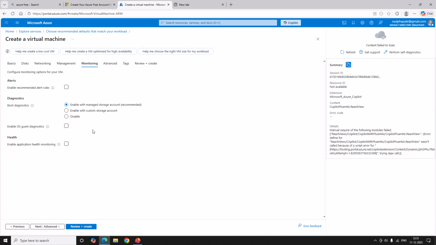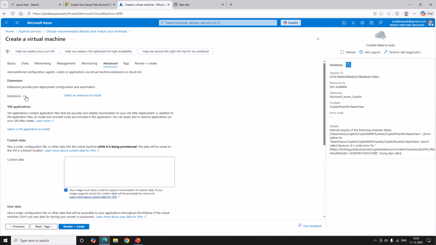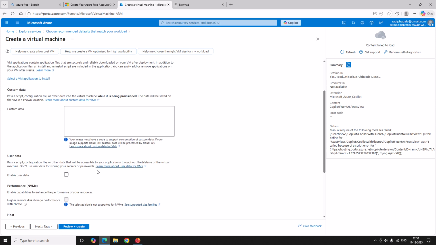Now alerting part, if you want to enable alerts, you can enable that. Boot diagnostics, if you want to enable, you can choose that option. I'm keeping it disabled because I don't want to make it complicated. And application health monitoring, enable OS guest diagnostics, I will not be choosing that option. And now extension, if you want to add an extension, you can directly install from here. We're not going to use that one.